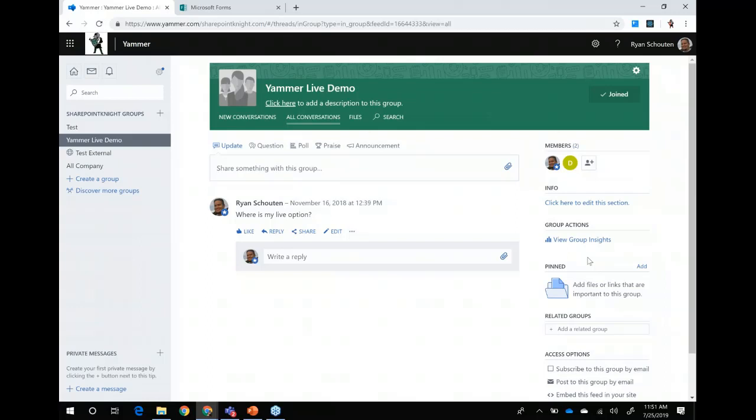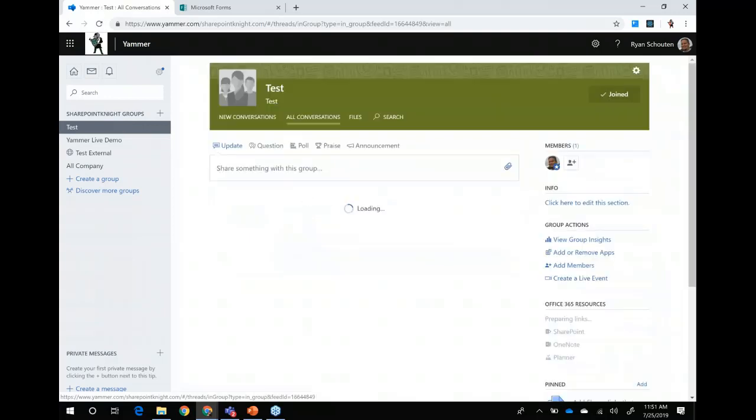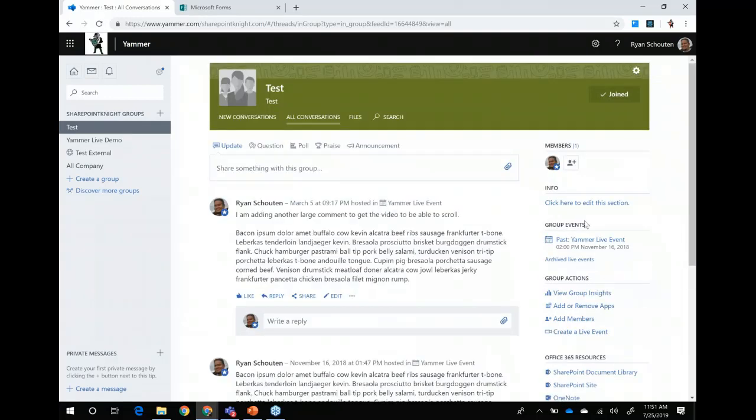In order for this to work, you have to be in an Office 365 group connected mode. So if I come into test, we can now see on the side I have options about group events. So we have the past events. Also, I have the option to create a live event.